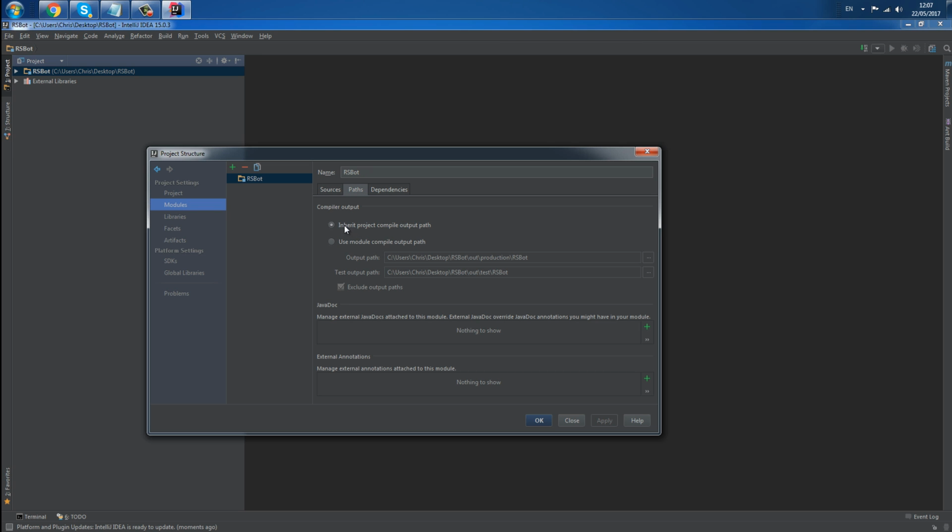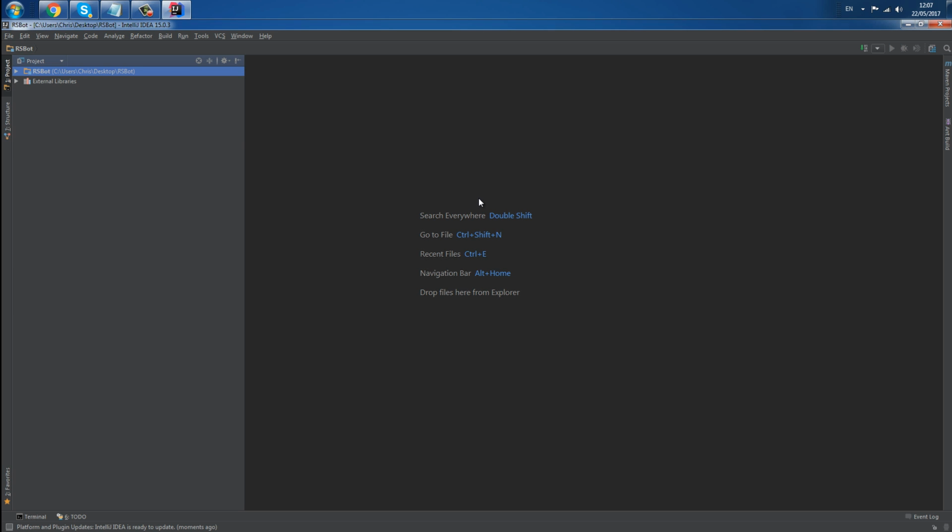Now here we have to change this setting here to Use Module compile output path. And then we just want to edit these so they only point to the out folder, and then just click Apply again. So now we've basically got our project set up. However, we do still need to tell it how to run our project.